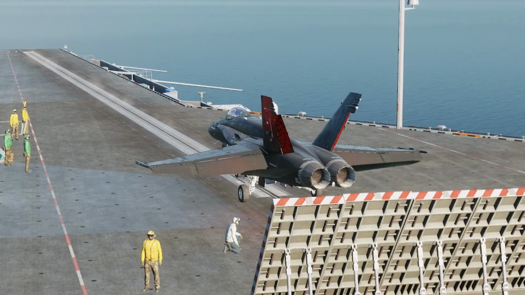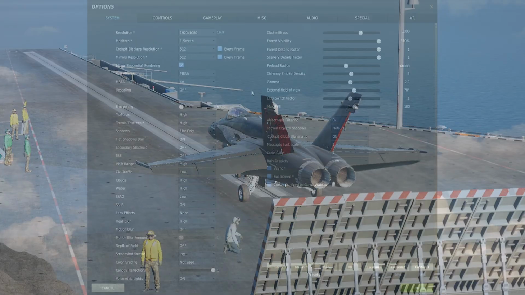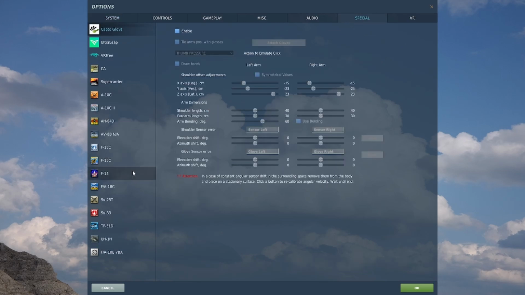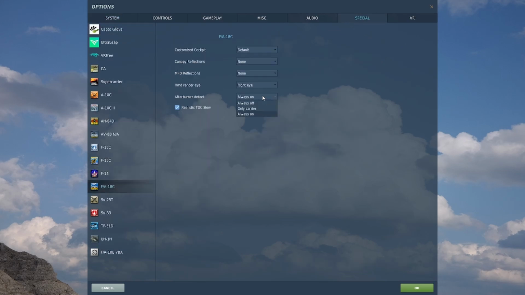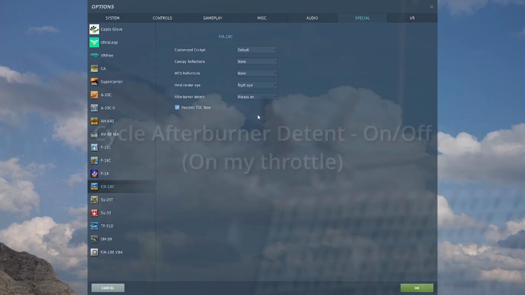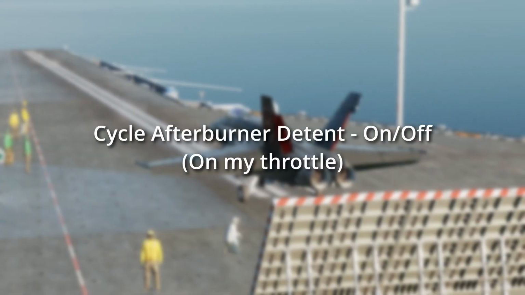This next keybind is a quality of life keybind in my opinion. I like to fly with the afterburner detent always on in the settings for the F-18. You have to use this button to be able to use the afterburner. I do this because there were a lot of times where instead of throttling down to find where mil power is, I inadvertently engaged my afterburners and just burned down a lot of fuel. This makes it a lot easier to do some fuel management.